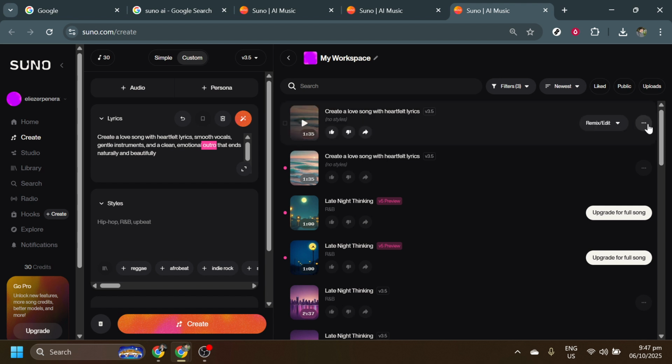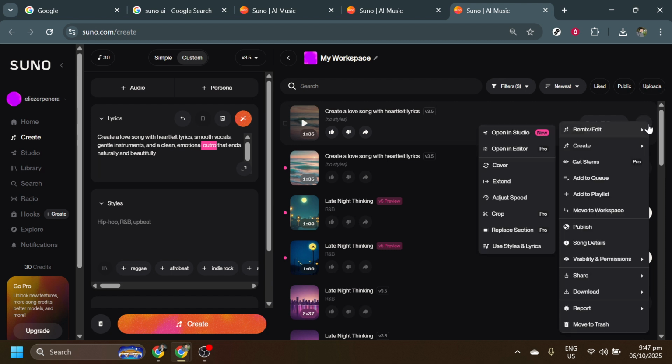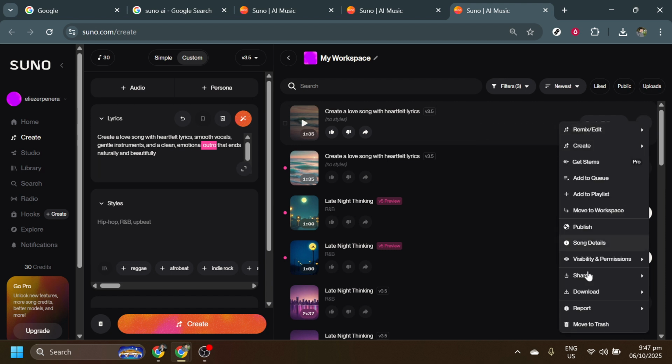For this, look for the three-dotted icon next to your song file. Clicking here will provide you with a download option. Simply press download, and your completed song, with that perfectly crafted outro, will land safely on your device, ready for sharing or further production.